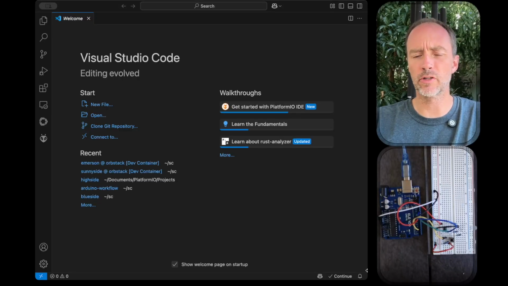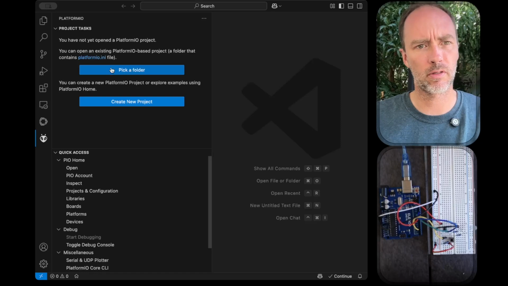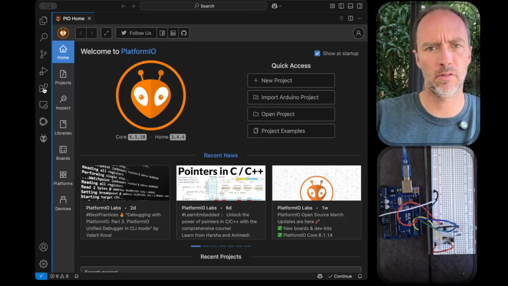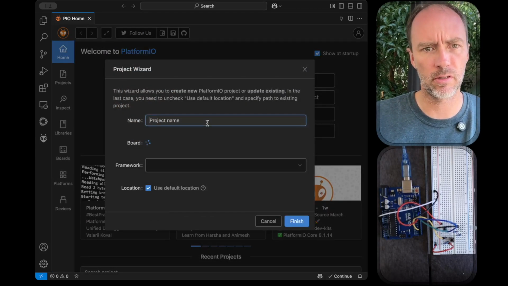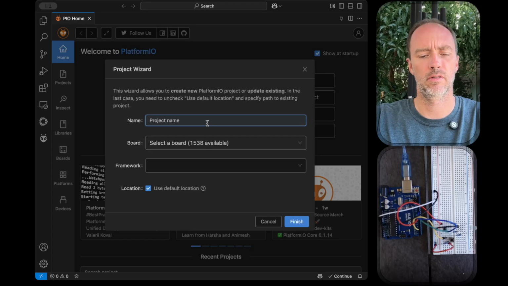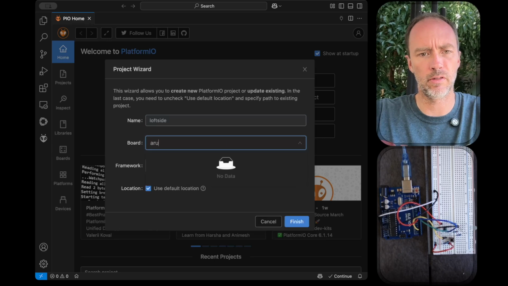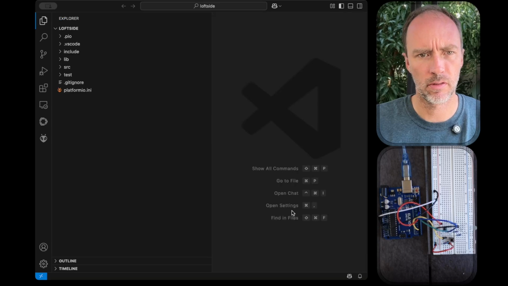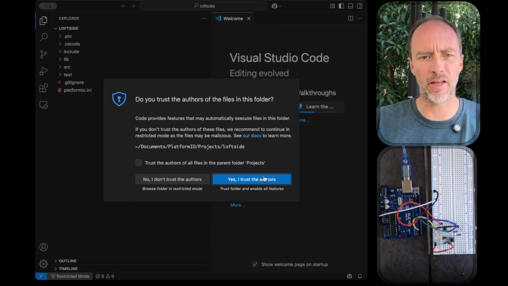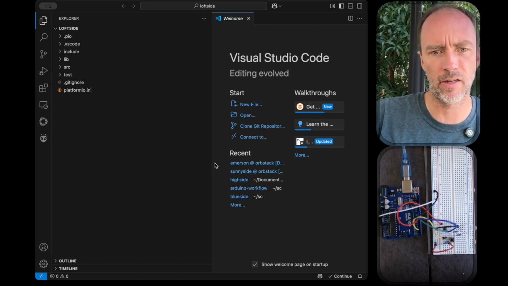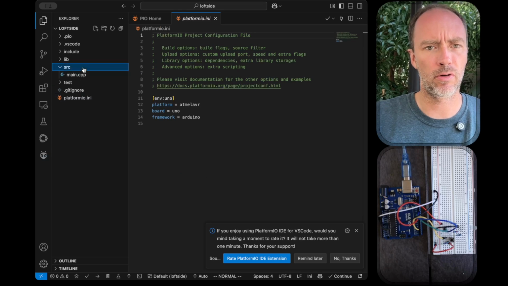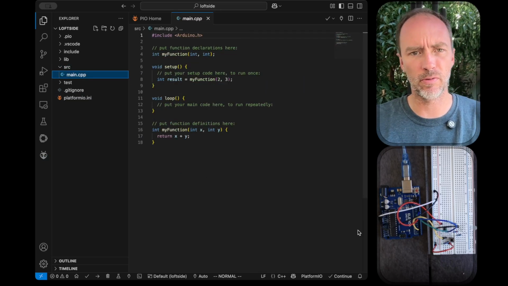All right, so what we're going to do now is create a new PlatformIO project. There, new project. Let's see, we're going to call this Loft Side. Okay, Arduino, and finish. Yes, I trust the authors. I am the authors. Loft Side. All right, so now we've created a project here. Right now our source is just this main.cpp, which does the default stuff.